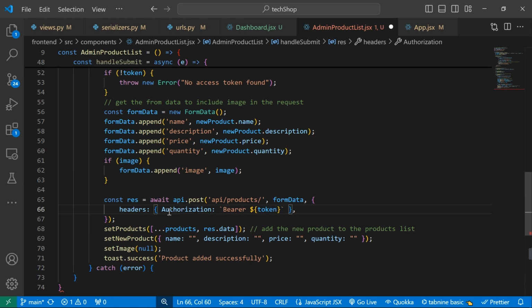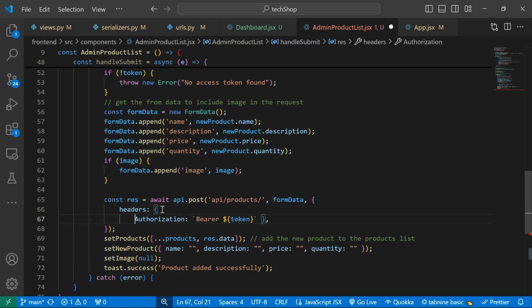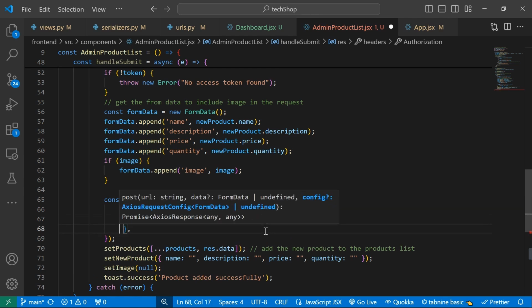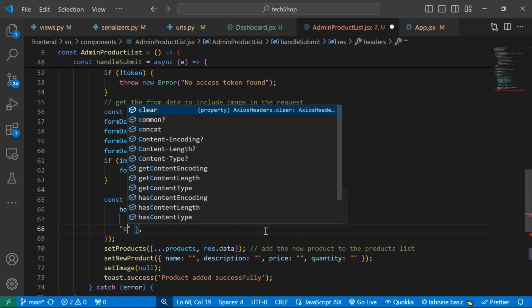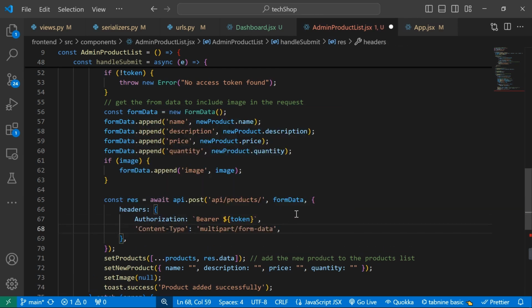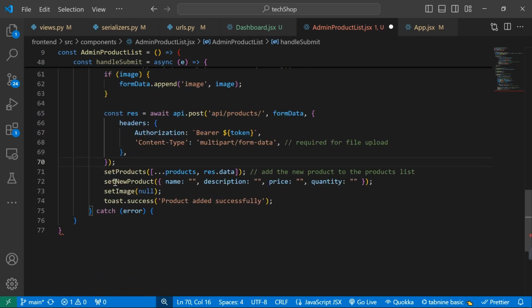So what I will do is, let's arrange this more properly, bring this down so that here I can put a comma, and I will add the content. Yeah, let's add the content type to be multipart/form-data, which is required for file upload, because we have an image. Now with this setup, this our setProducts, where we are setting products here, then response.data, enables us to add the new product to the product list.